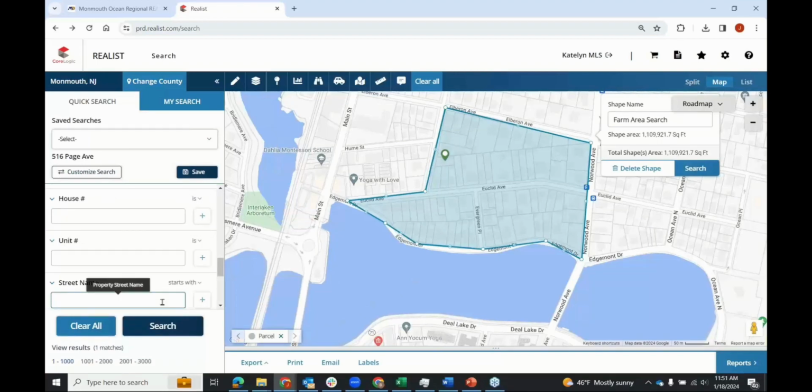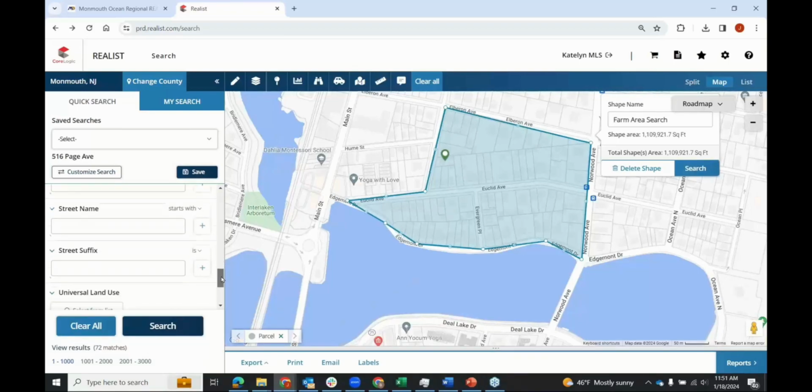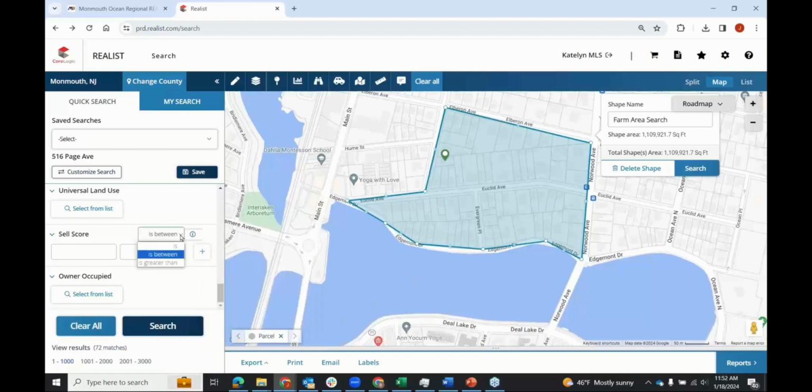But as I take that out, I'm now about to find every property in that shaded area, and there's 72 properties. But a great way for me to narrow it down would be potentially to find properties that have a higher sell score. If I'm doing a just sold mailing, I'm letting people know that I just sold this property, and I'm going to send out some postcards to them, letting them know that I just sold this property and that they should list their property with me in the near future.